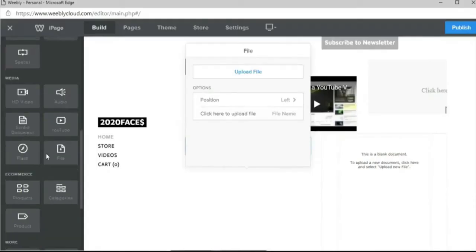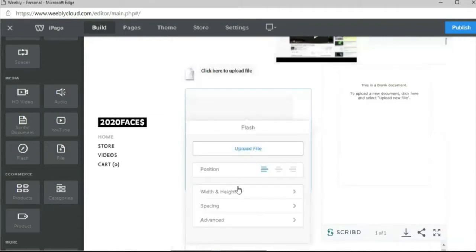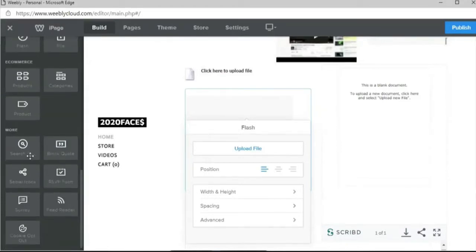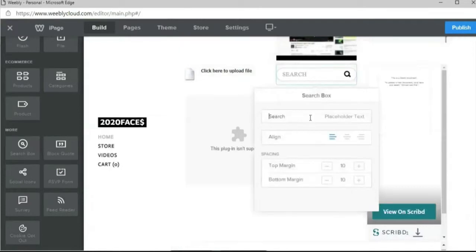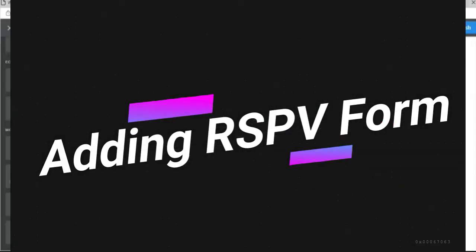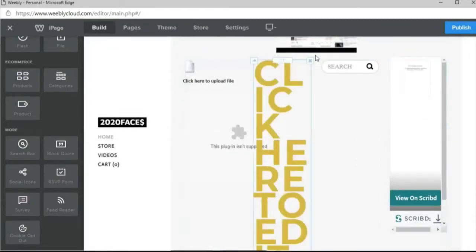Flash media. I don't think I've ever used Flash. This plugin is supported. Upload a file, a Flash file, a regular file. So I'll go over the products and e-commerce later, but it's pretty much the same. Always the same. Search box. Search for placeholder, like the placeholder search, and then search. RSVP form, still just a form.